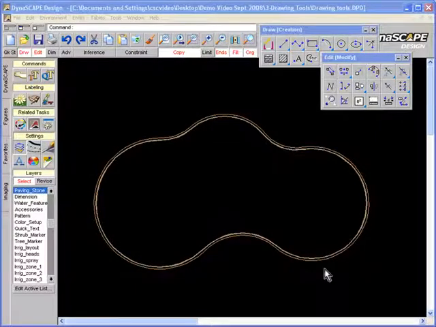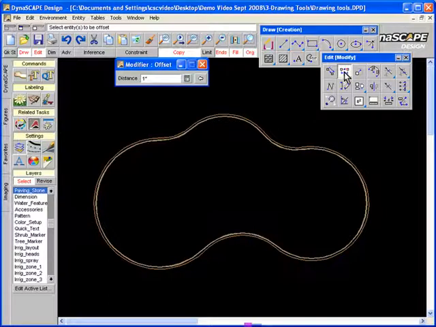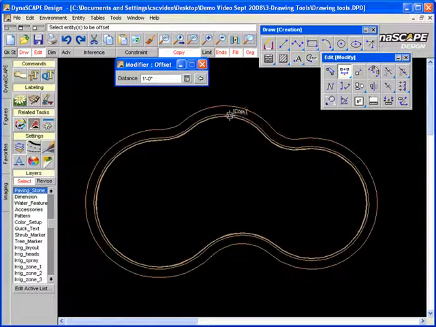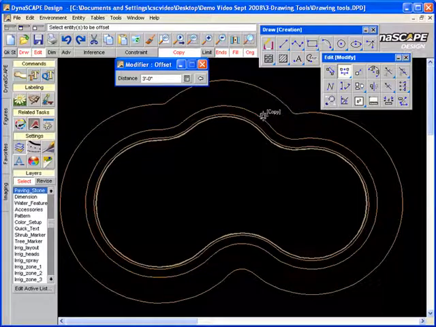DynaSCAPE also has tools to help you do things like draw parallel lines. For example, on this drawing here, if I wish to add a coping around this pool that was, say, 1 foot wide, I would choose my offset tool, choose my offset distance, say 1 foot wide for my coping, click on my coping or pool edge. It'll draw me a parallel line a foot away. I could then draw a 3-foot apron around the pool doing the same thing.